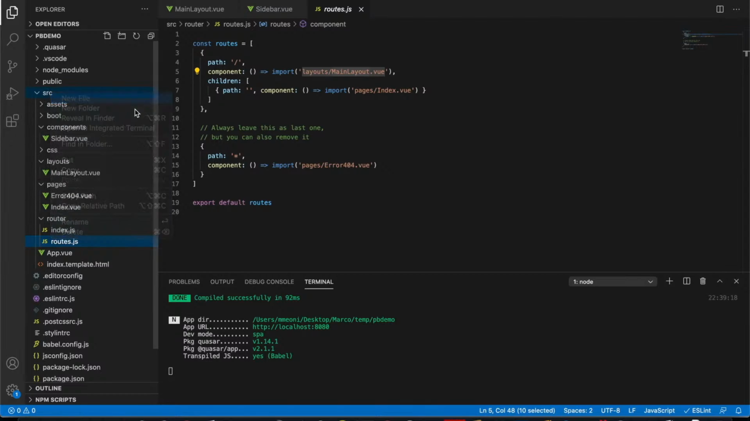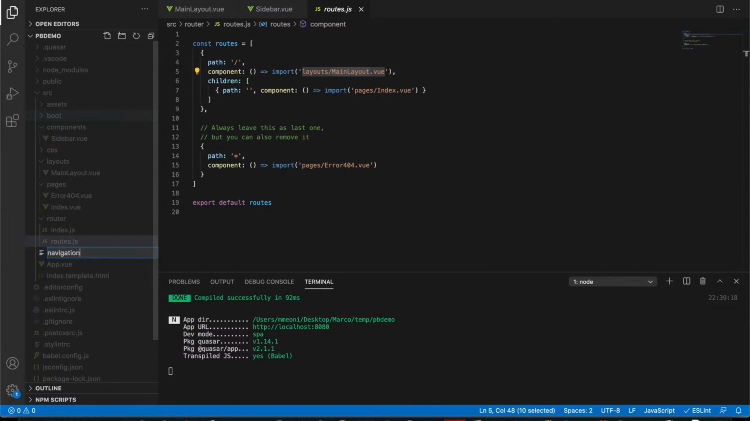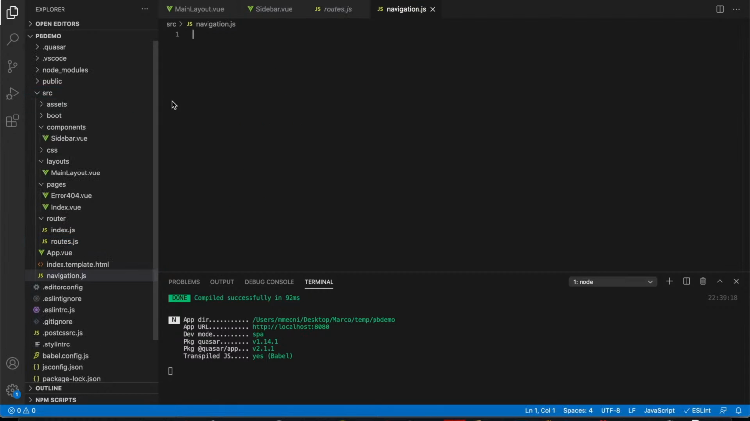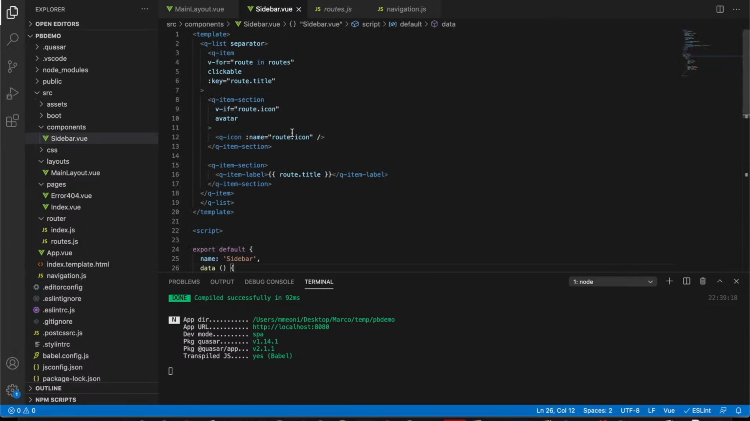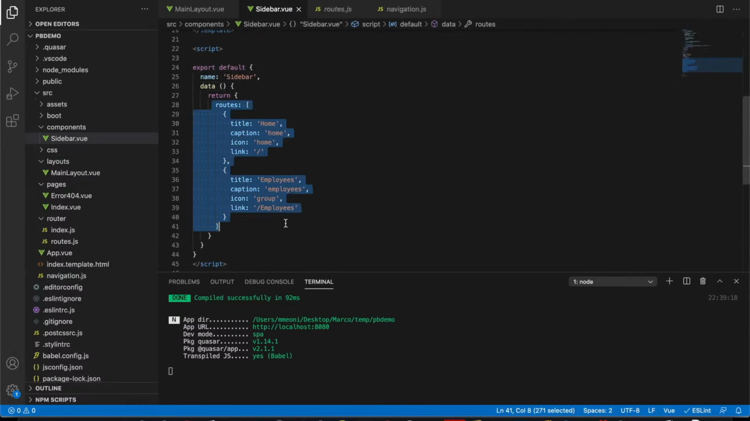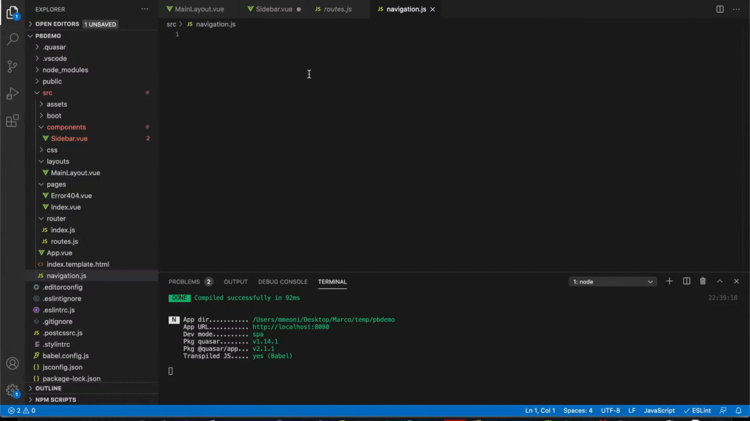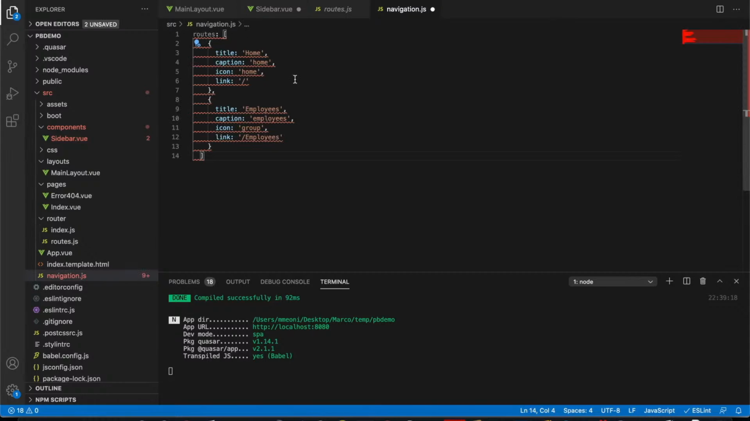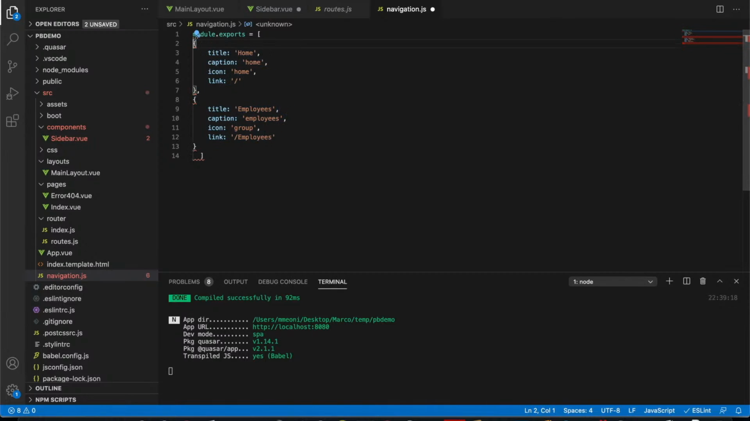So let me create a new file that I'm going to call navigation.js. And since we already have the links, I can just take them from the sidebar and just place them here. JSON or JavaScript, that's not a big difference. It's just a matter of syntax. So here I need to do some module.exports equal this one, and some alignment to correct.